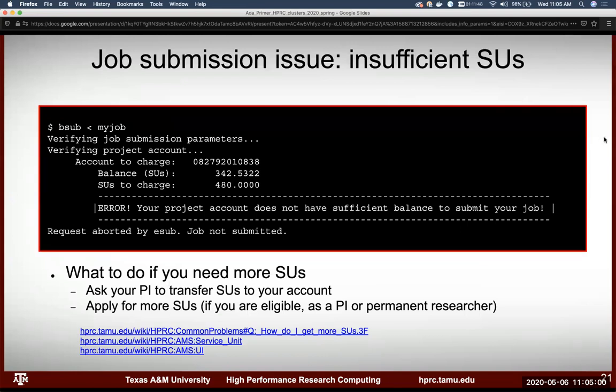Job submission, insufficient SUs. If you submit a job, so here we're saying bsub, submit my job, and you don't have enough SUs, this is the error you get: your account does not have sufficient balance to submit your job. So what do you do? Like I said, you ask your PI to transfer SUs to your account. They would have had to have a startup account already, or you apply for more SUs if you are eligible. The only ones who are eligible are all faculty members, and then some other staff members at the university. But if you're a student like me, or a grad student, you'll have to go through your advisor, your PI, whoever's sponsoring you.